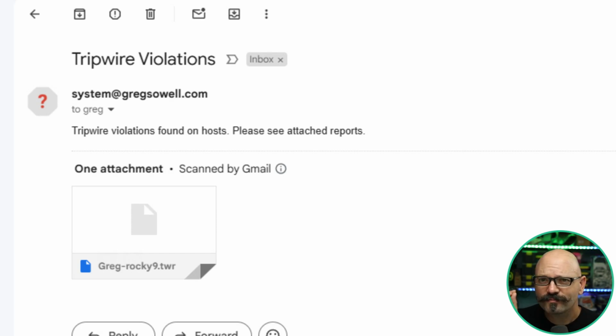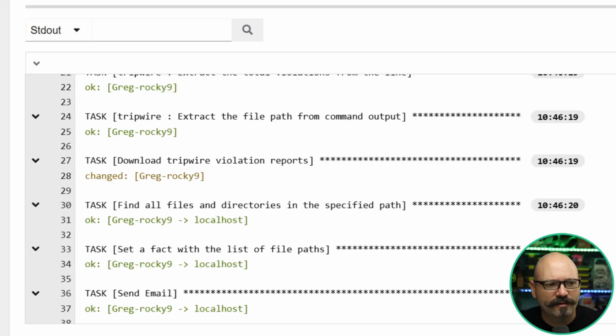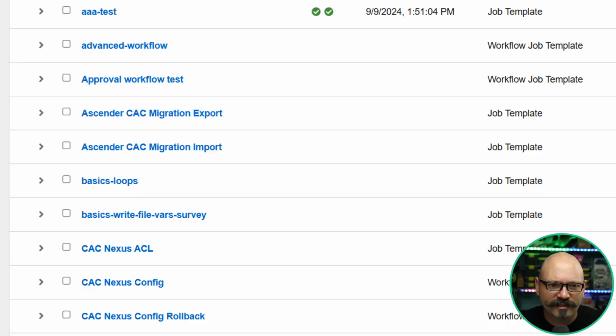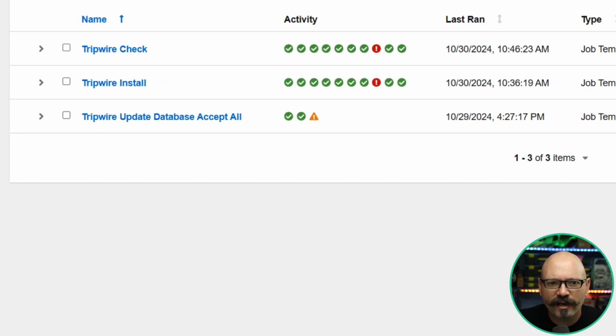Now, we did the install, and then after that we did the check, and we saw it clean, we saw violations, and now that there are violations, we want to go ahead and accept those. So how do I go about that? I run another quick job. In here, I go to my templates section. I'm going to type Tripwire, pop into Tripwire, and I will update and accept all changes.